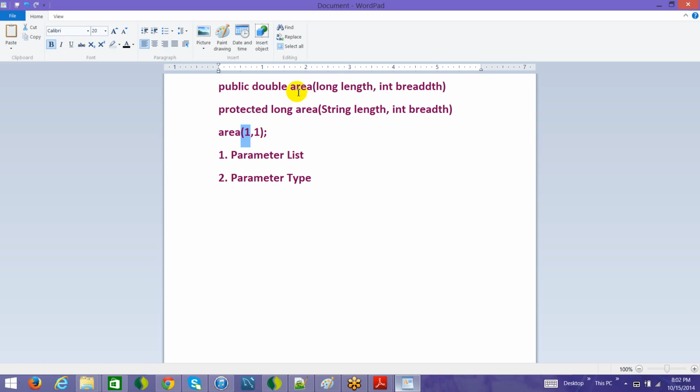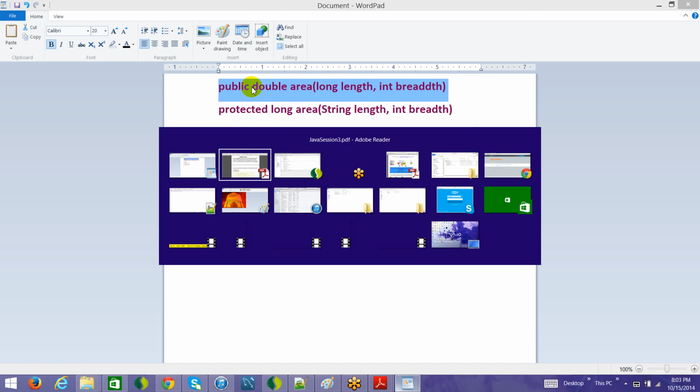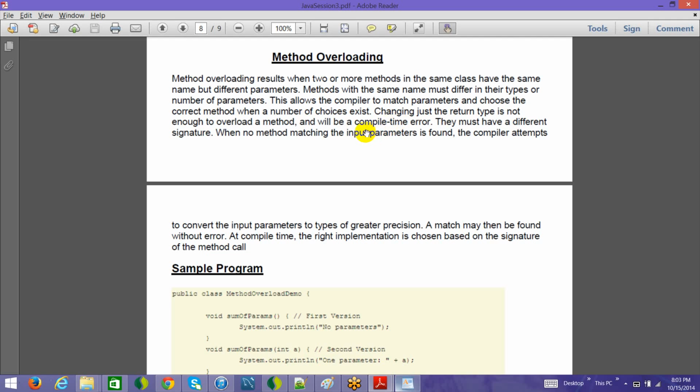But since the compiler is not able to find any method which matches this particular signature, where the method name is area and the two attributes inside it are of type integer, it calculates the nearest possible match and thinks that long is able to match up to it and uses this particular method. And that is what is being referred to here: when no method matching the input parameter is found, the compiler attempts to convert the input parameters to types of greater precision.